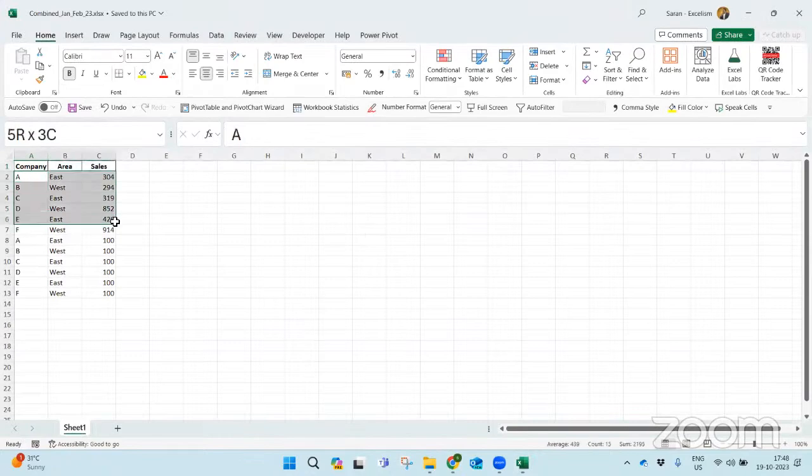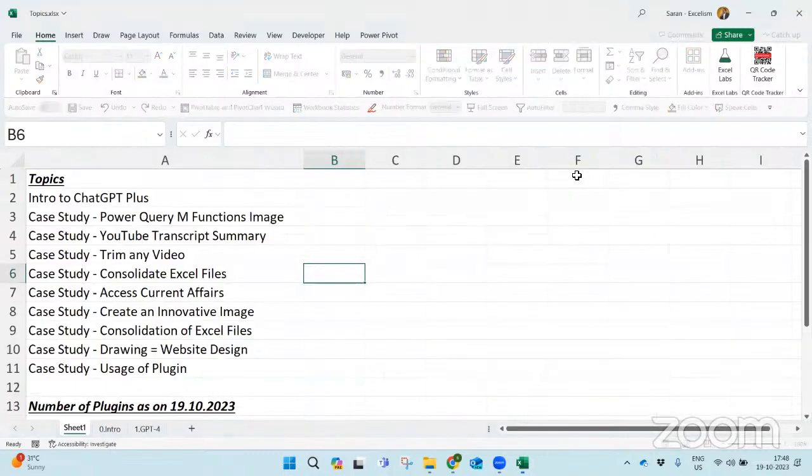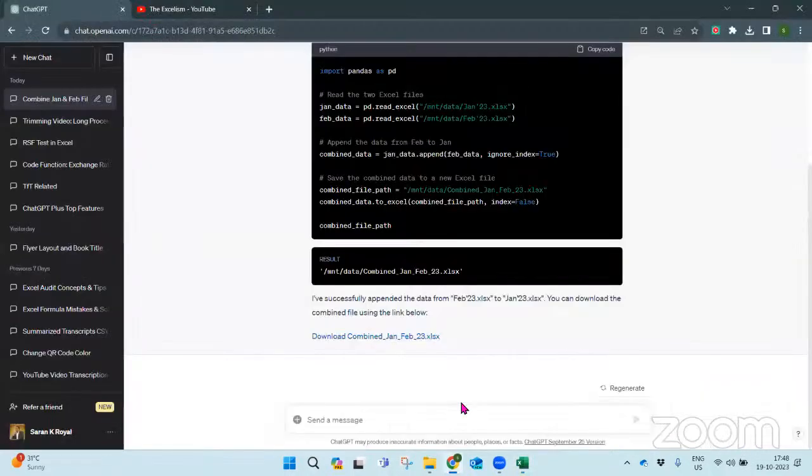Yeah, you can see here, this is the January and this is the February. Now, I just changed my prompt. Now, I want to ask ChatGPT, could you please put a column as file name and keep the respective file name to identify easily the combined file.